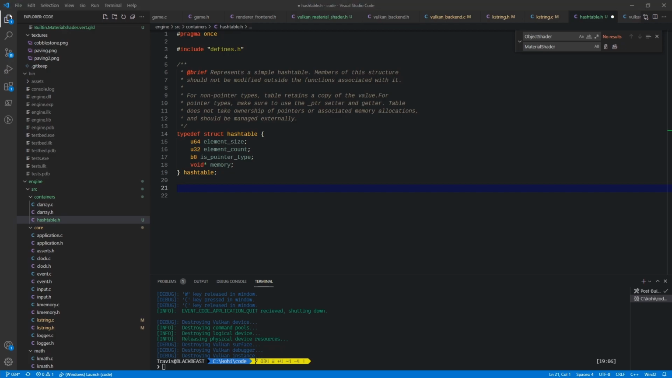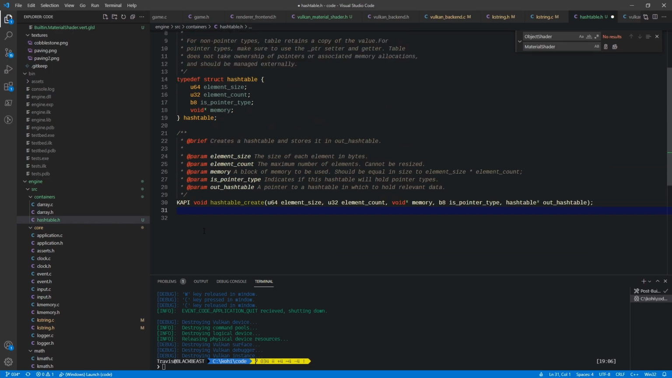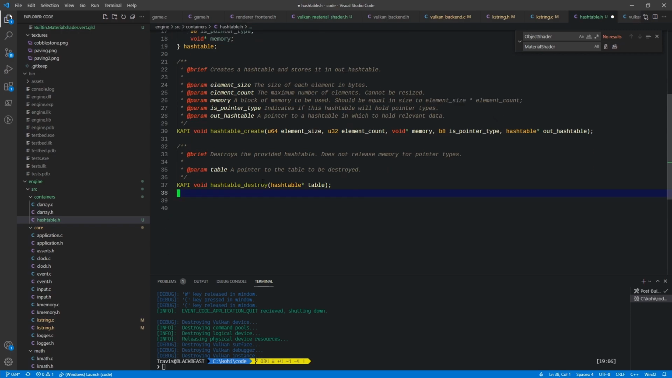All right, our API for this is going to be pretty simple. The first thing we have is a hash table create. This basically just creates the hash table and stores it in our out hash table. It's going to take an element size, the element count, an already allocated block of memory, whether or not it is a pointer type, and then of course it's going to output our table. Pretty straightforward stuff. Obviously, since we have a create, we need a destroy. So there is our destroy. It just takes a pointer to the table.